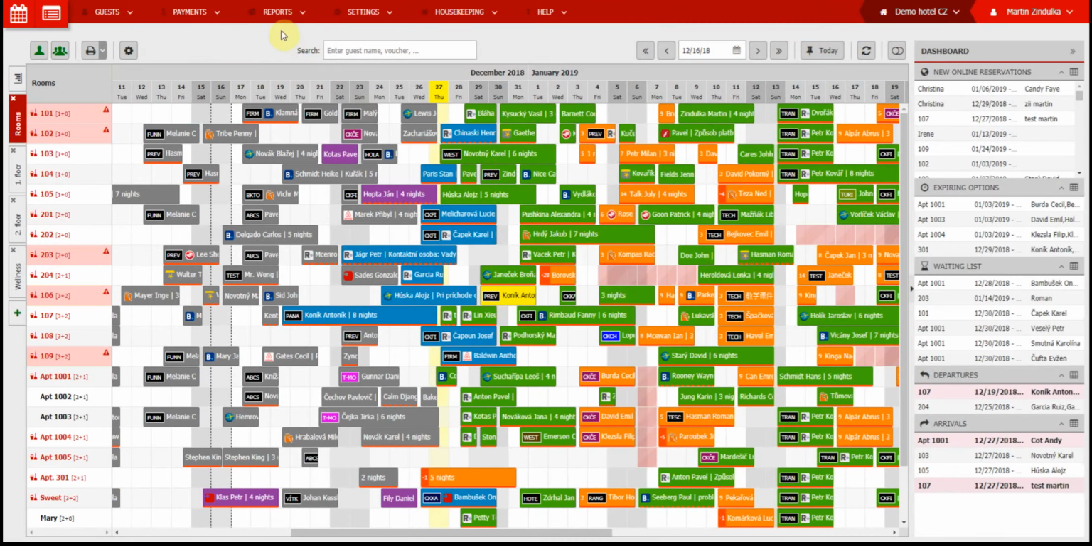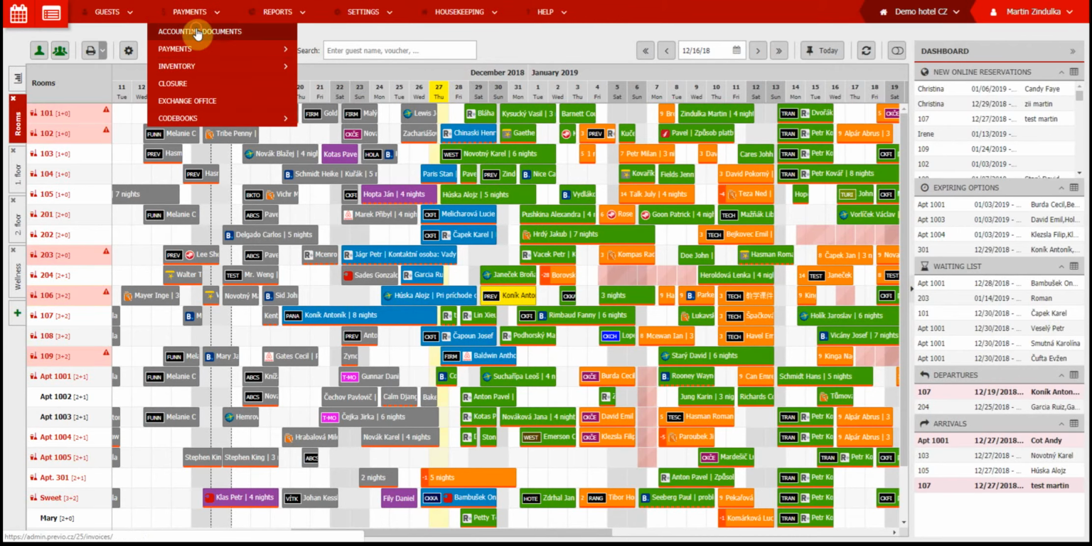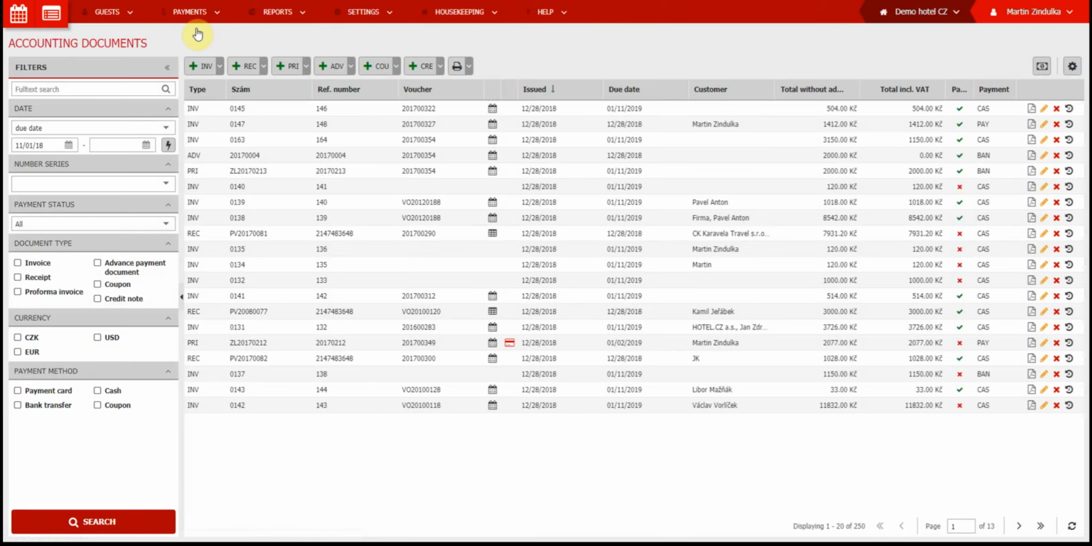There is also another way to create documents. New documents can be created from the Payments Accounting document section. This section contains all of your documents issued in our system. We'll cover this section in more detail in another video, so take this as a quick introduction.